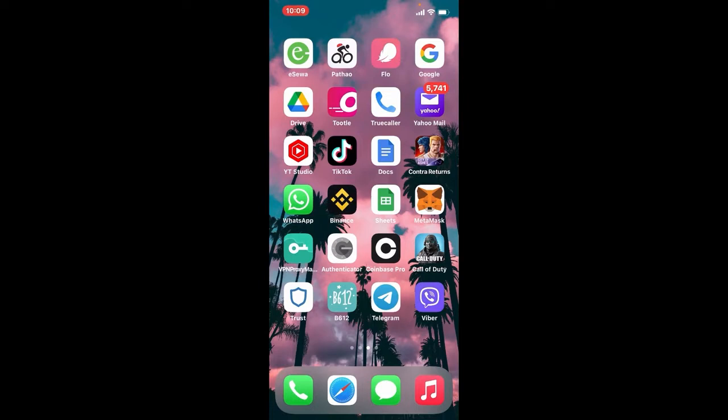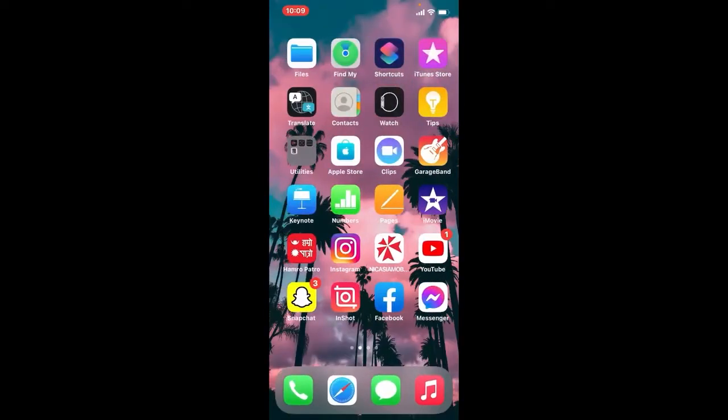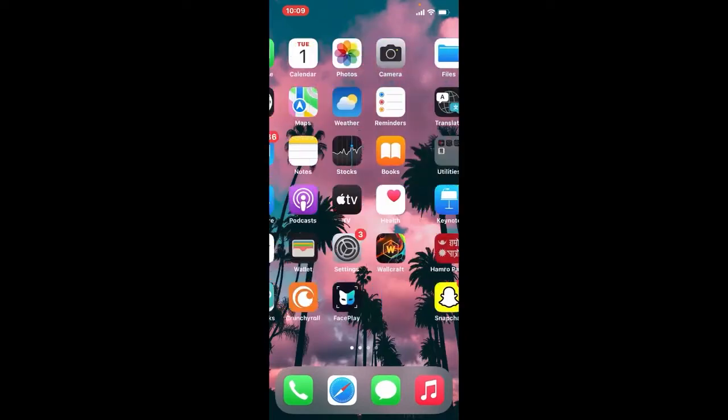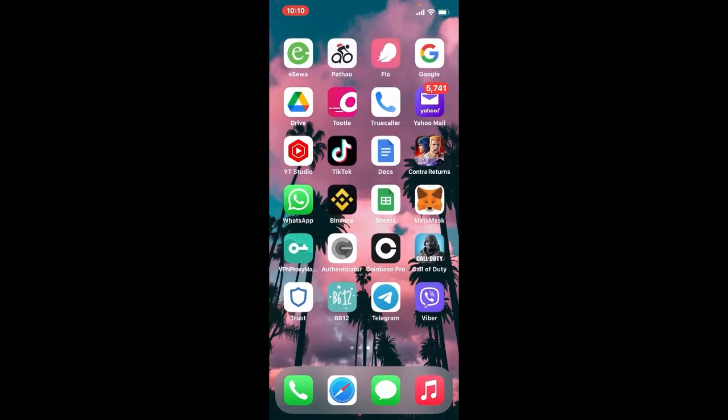Now let's jump right into the video. In order to log into a Trust Wallet account on your iPhone, first, make sure that you've downloaded the application. Of course, open your App Store and get it downloaded. If you don't have it yet, go to your Play Store and get the app downloaded first, and once you have it, tap it open.